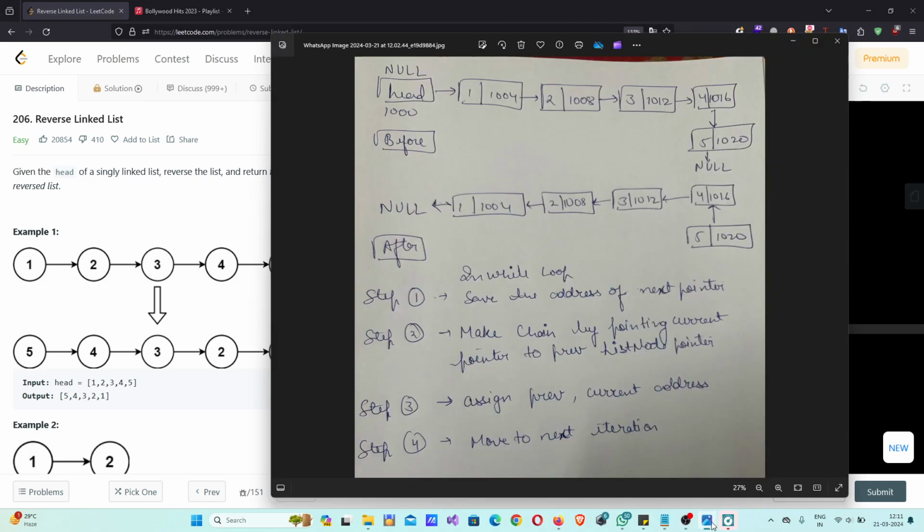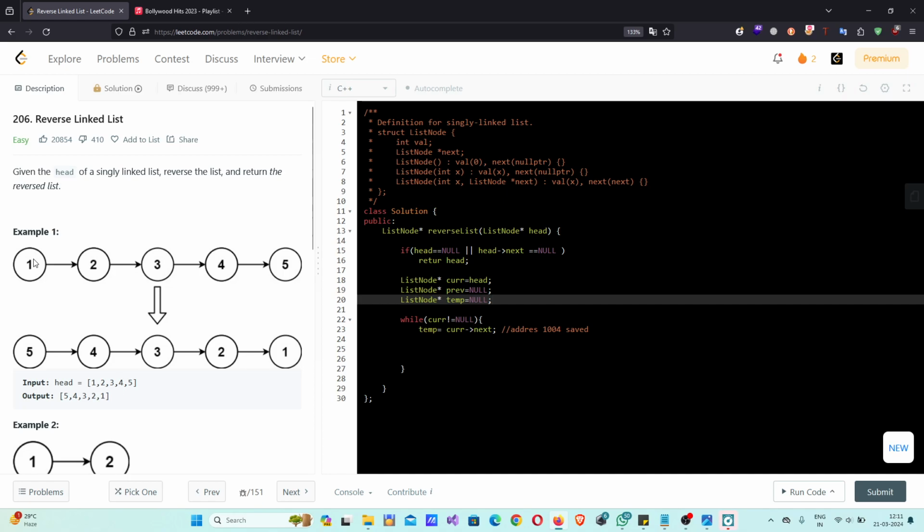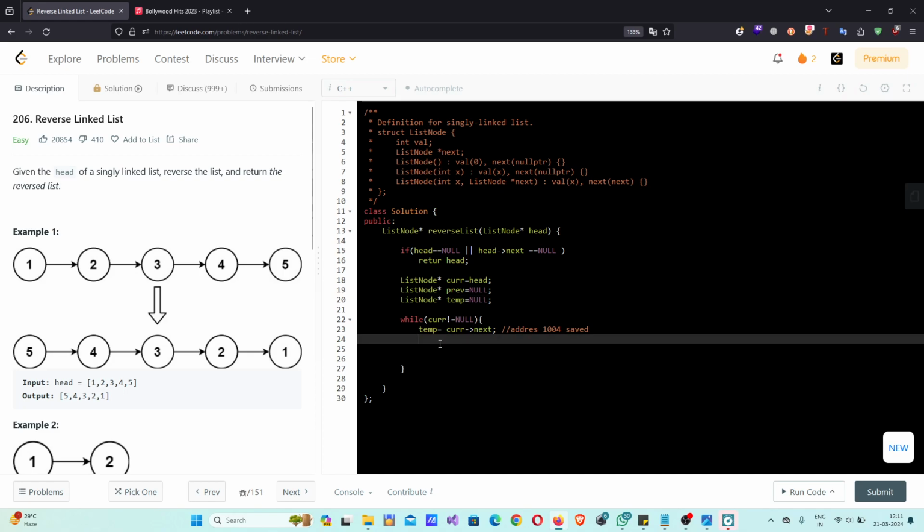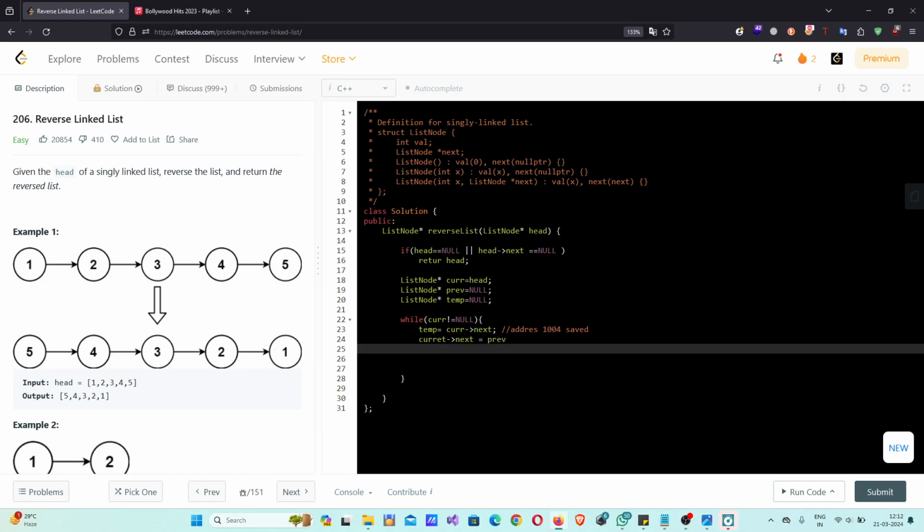Now second will be to make the chain by pointing the current pointer to the previous ListNode pointer. So now we are making the chain. We'll point 1 to null. You can see it's pointing downwards here only. So 1 will be pointing to null. We'll point current.next to null. For easy understanding, let's suppose initially it's null.